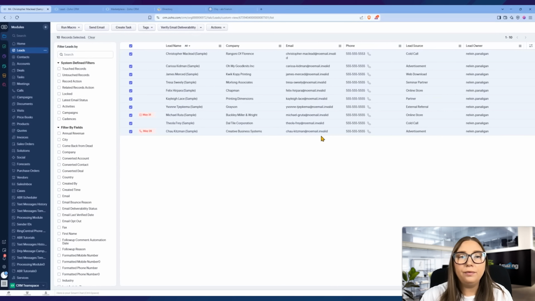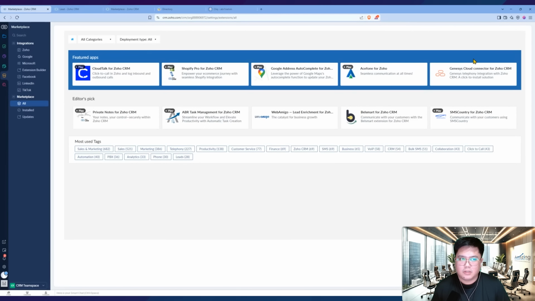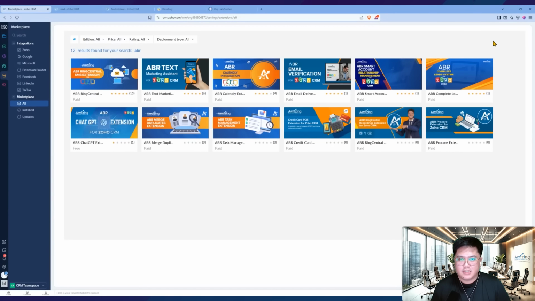And if they are interested in getting this extension, how can they get it? From here, all we need to do is go to the Zoho CRM Marketplace. On the left side, you have the Marketplace icon. Just click on that. And then once you're here, just try to search for ABR and press enter.